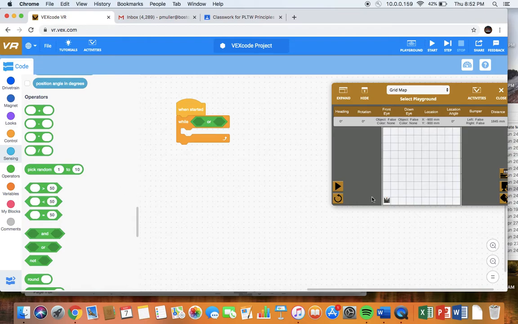Well, how about the X condition? We want X to be, let's say, 900. So if X is less than 900, how about this one down here? Don't we want to keep moving?